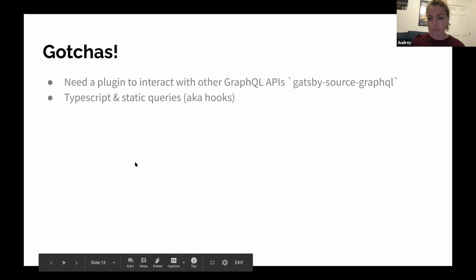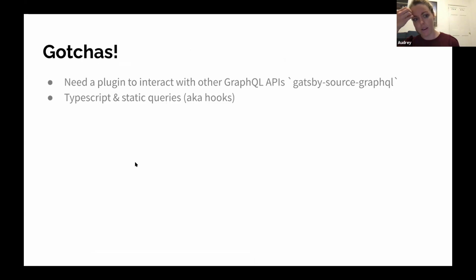And a couple of gotchas that I found when creating Gatsby sites. If you are pulling data from a CMS that's using GraphQL under the hood, you need the Gatsby GraphQL plugin to interact with other GraphQL APIs. It will create this stitched together GraphQL schema, so you can query literally everything in one go.